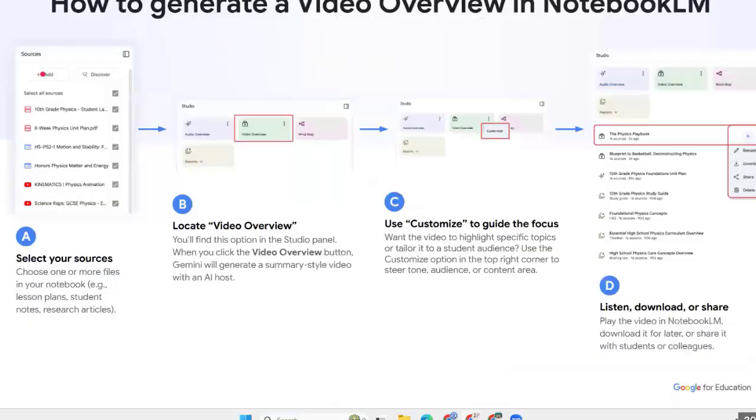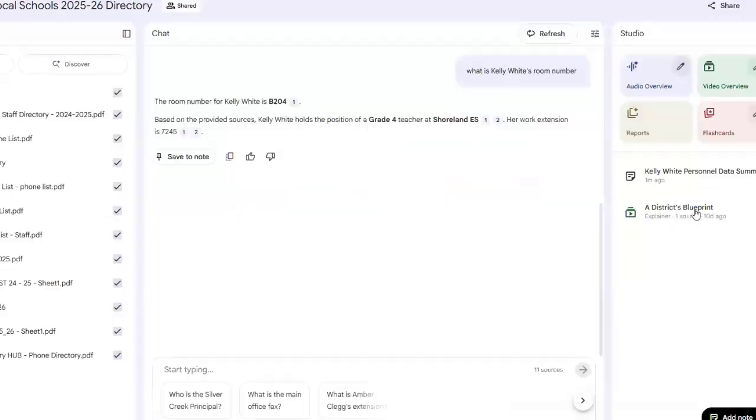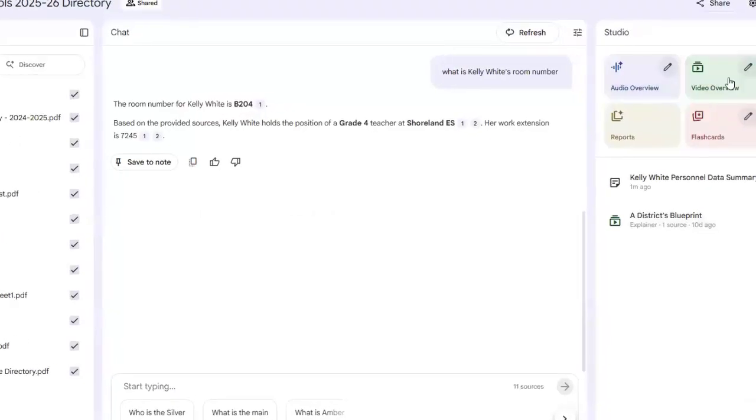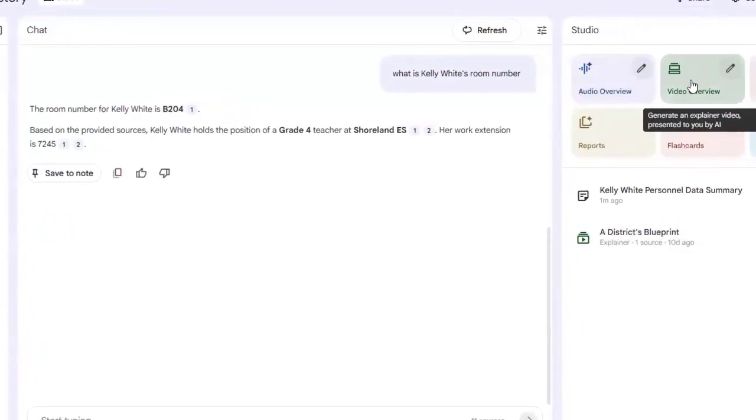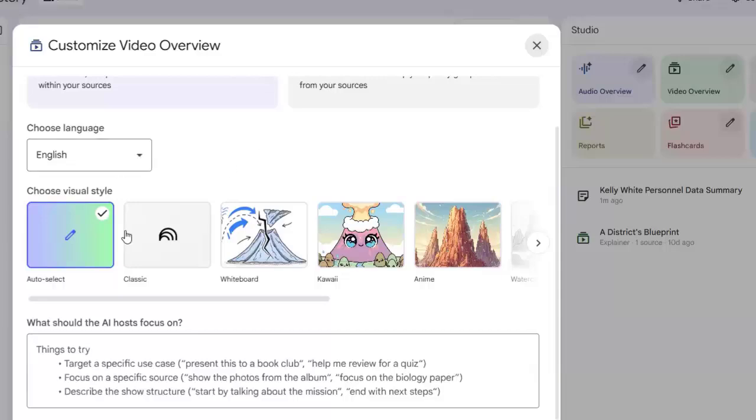So let's see. Let me go back. Let me go to the Washington local district's blueprint. So here's the video overview. If I just click and I don't customize it, I'm just going to get that generic one like the one that we just saw, which is fine. I mean, it was pretty good. But if I click that pencil, I can now pick the format. I can make it a brief overview or the explainer. I can choose the language once again. And now I have all of these different styles.